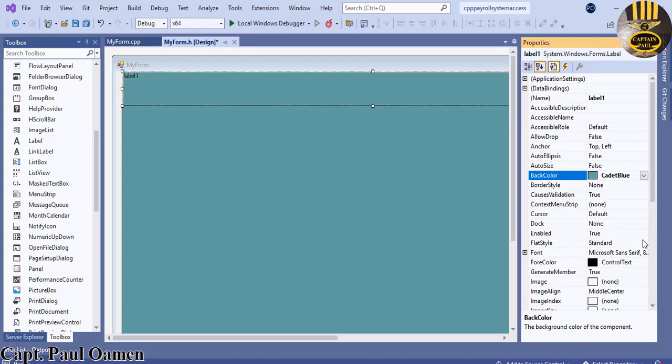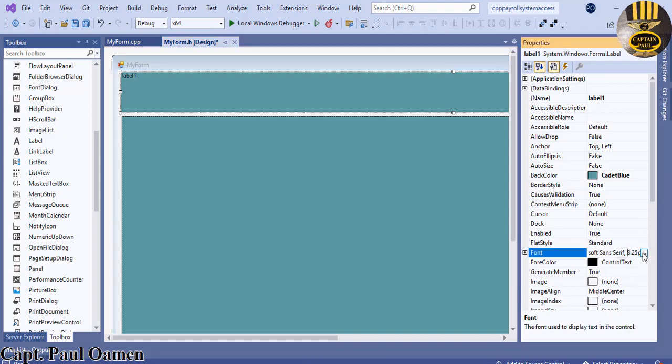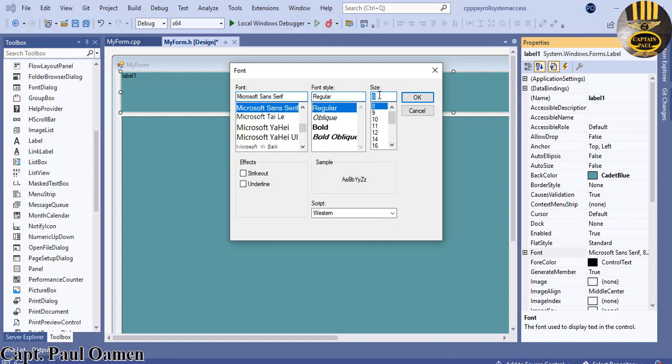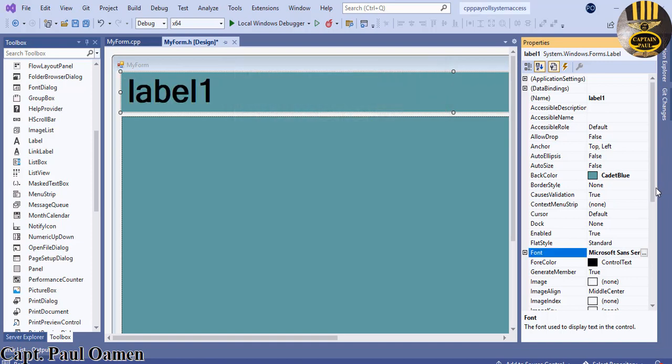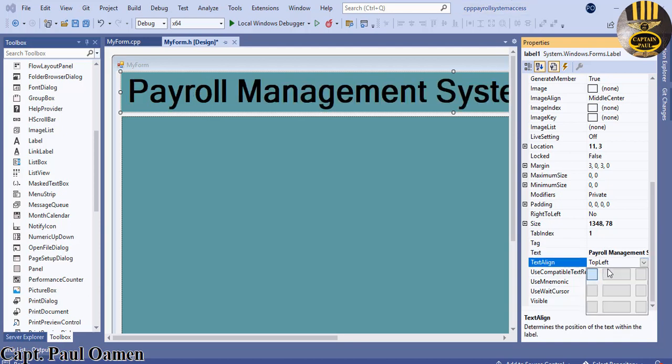And border style, let's just leave it like that. That's normal. And right in here, let's change the font size of this label to maybe about 48. Make that bold. And let's change the text to Payroll Management System and get it centered.